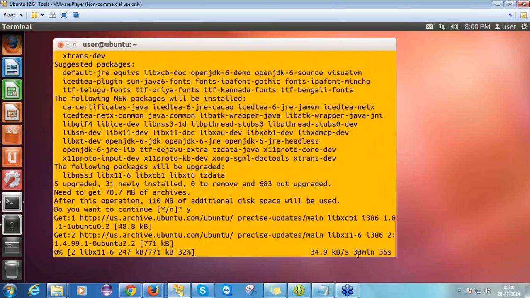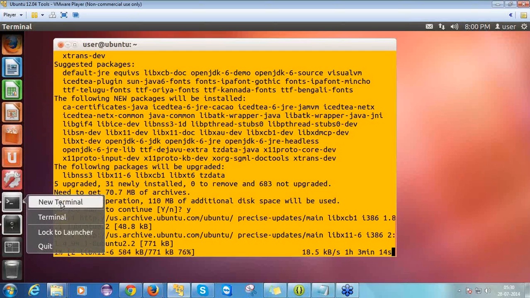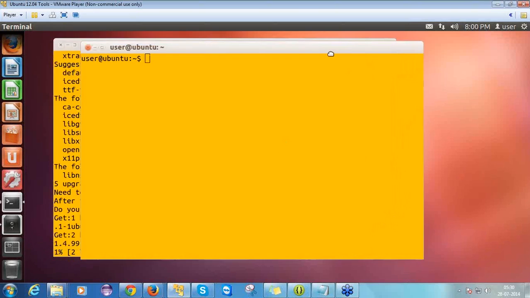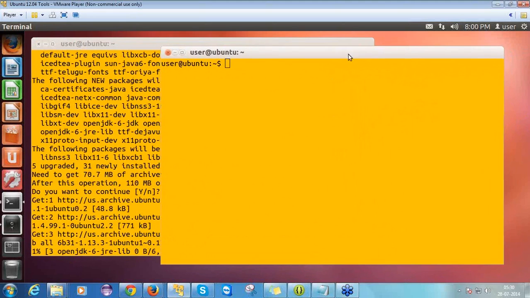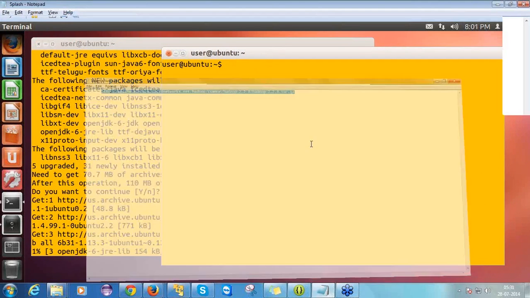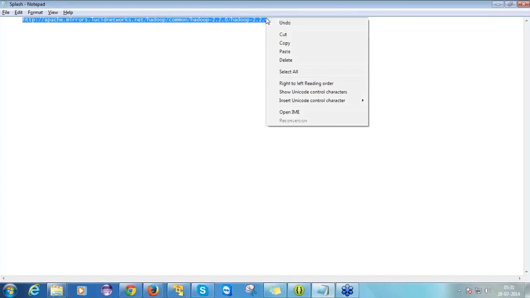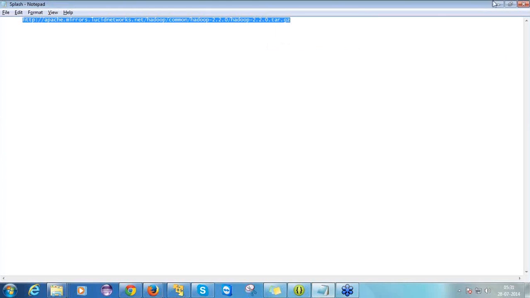It's 33 minutes remaining. Now, to utilize our time, we can download the Hadoop tar file side by side. For that, we can just right click and open a new terminal. A terminal will be opened and we can download the tar file of Hadoop 2.2. I have already copied the command, so I will just paste it into the terminal.